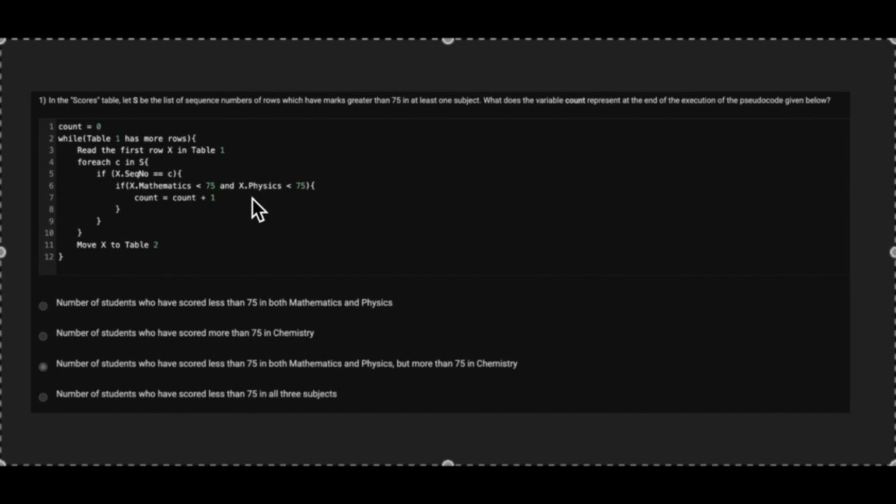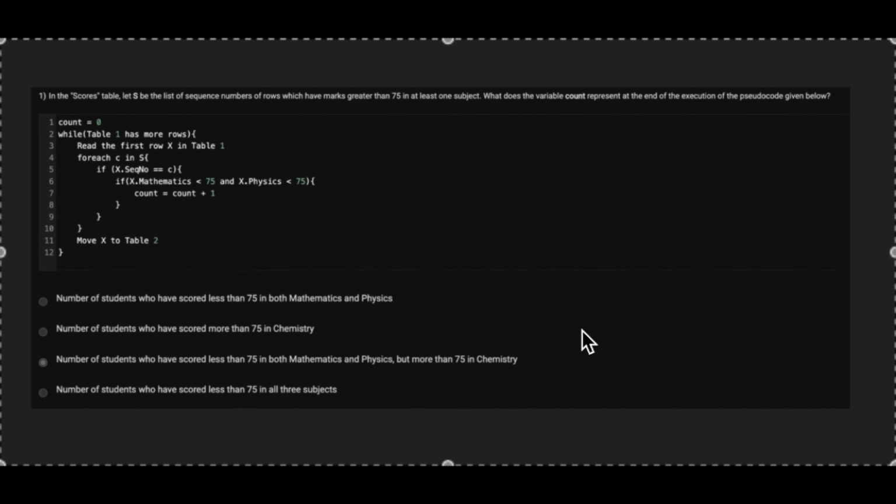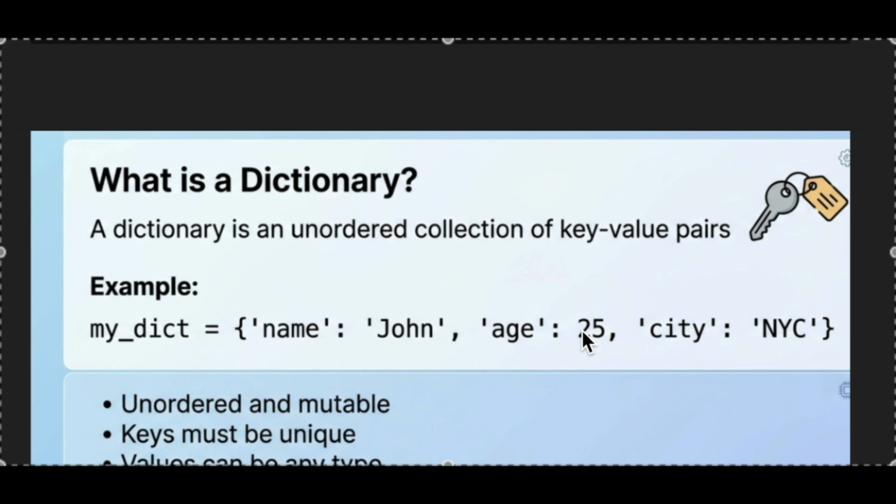It means if they didn't get in math and they didn't get in physics, but they are in list S, it means they got above 75 in something. So here the only subject left is chemistry. So the final answer is the number of students who have scored less than 75 in both maths and physics, but more than 75 in chemistry. That's it. Okay, now next topic.